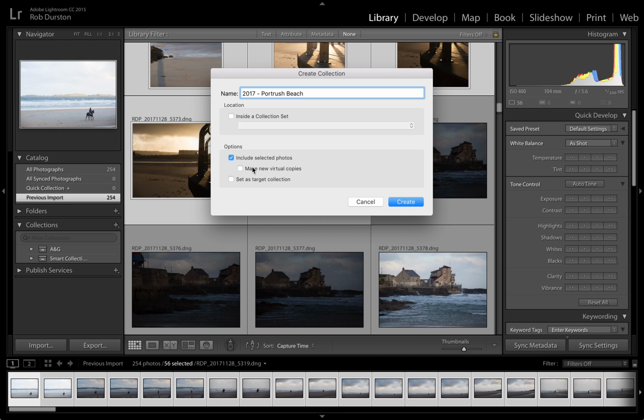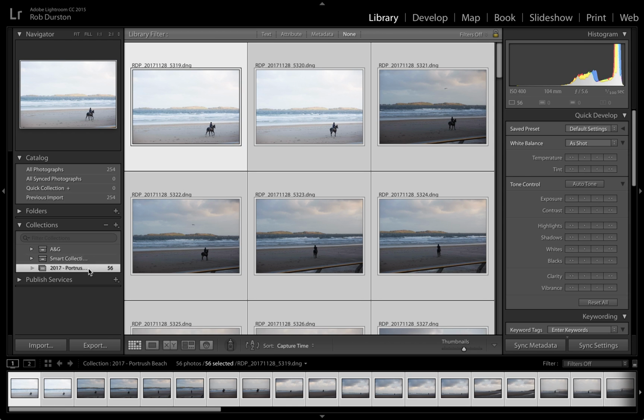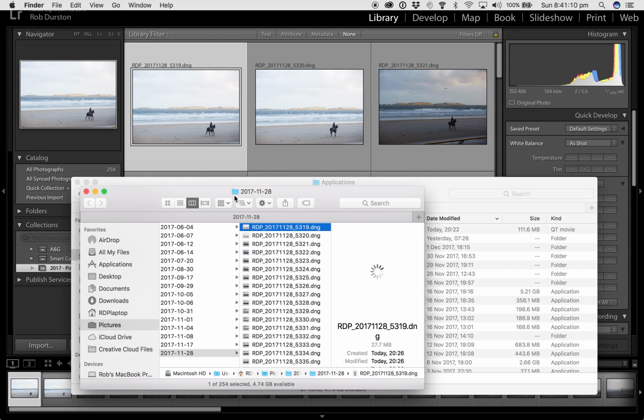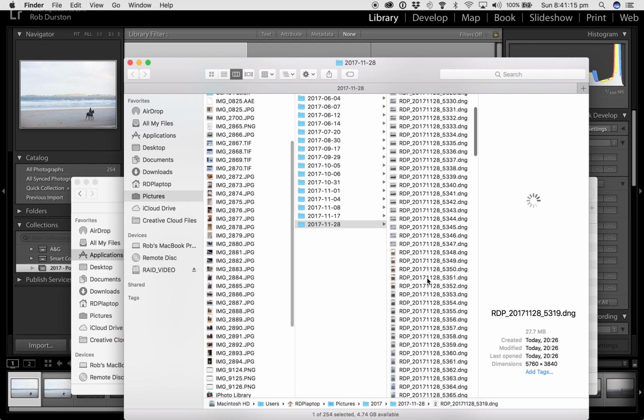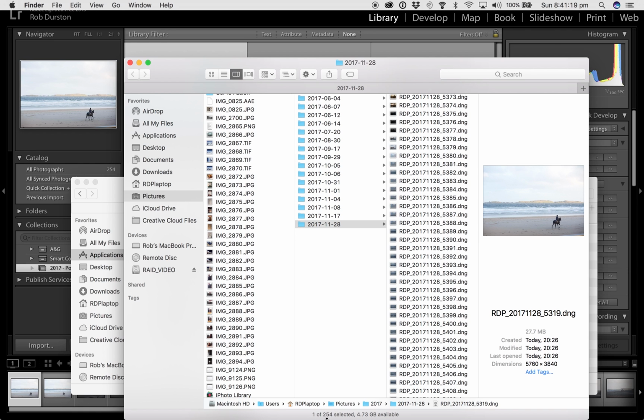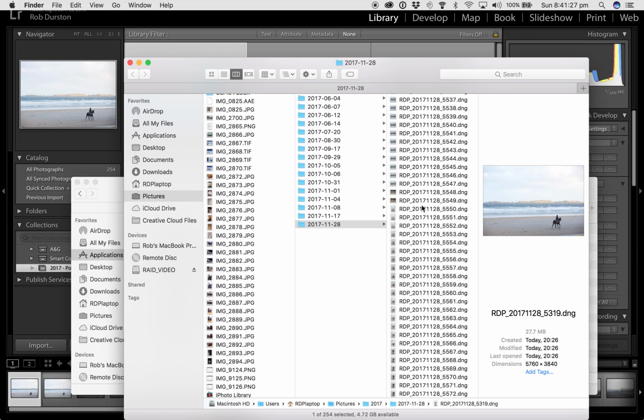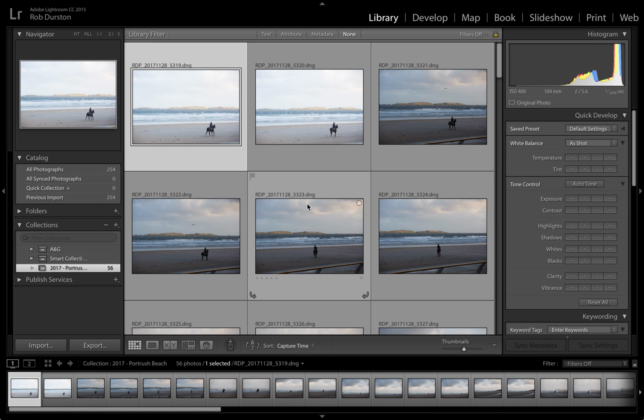We have ticked here included selected photos. It's not going to go inside a collection set because I haven't created a collection set. I can do that later and drag this collection inside a new collection set. But for now, it's just going to be by itself. Hit create. Over here, we have 2017 Portrush beach, and here are those beach images. Great. Physically, they haven't moved. So if I go to Show in Finder, you'll see that there's 254 images in this folder. Those beach images are still in with all the other images that we took in on the ingest. So great. Lightroom is doing what it needs to do. We're not messing around with anything else. We're doing it all within Lightroom.